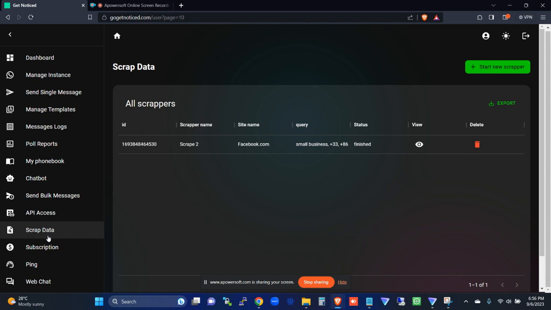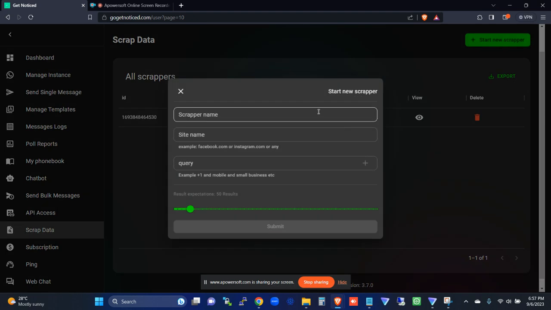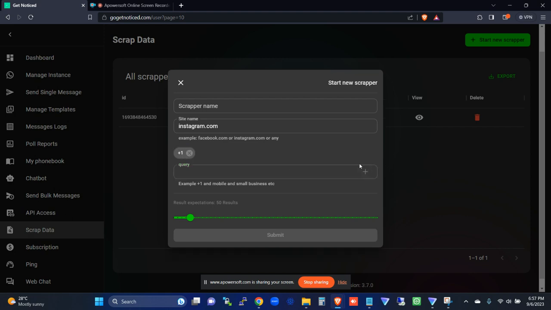Another very important feature that we have is on the scraping of data. And this data can be used to either run your campaign here or you can do it in a different environment. You just need to start new scraper here. You give it a name. For instance, say you wanna pick contacts or phone numbers from Instagram.com, and then you give the system the query. Say, for instance, you want phone numbers that have +1. This is in the US. And then you say add.